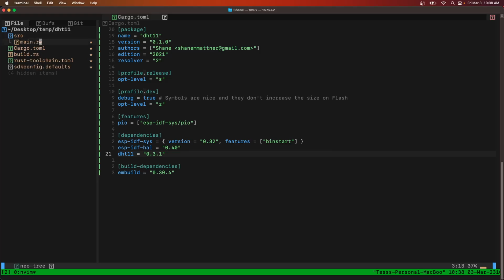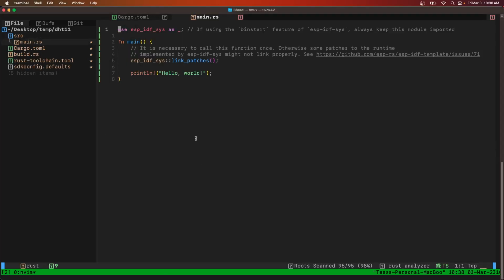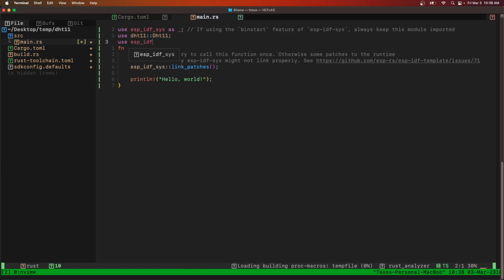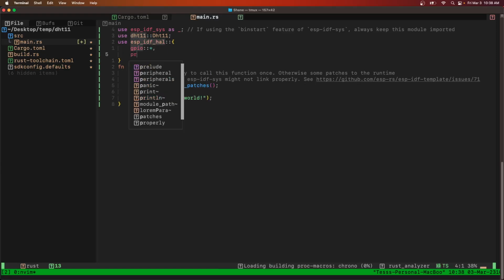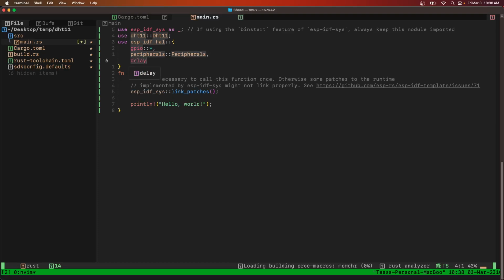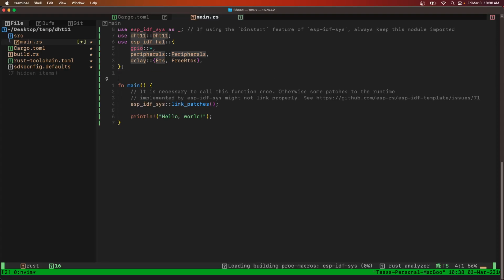Now we can go to main.rs and use some of these crates. So we use DHT11 and use ESP IDF HAL. We need a GPIO, we need a prelude, we can just do that. Then we need a delay. We need both delays, the ETS, which is the short delay, and FreeRTOS, which is a longer delay.